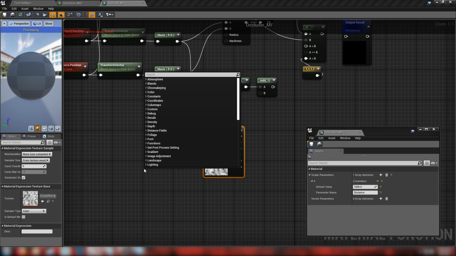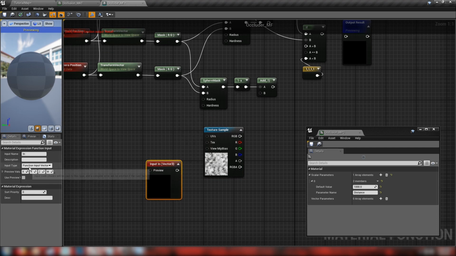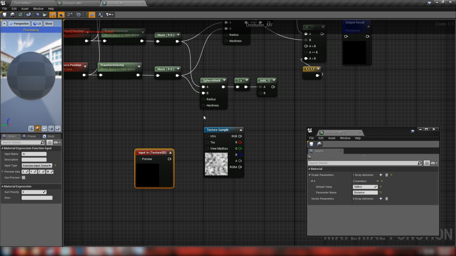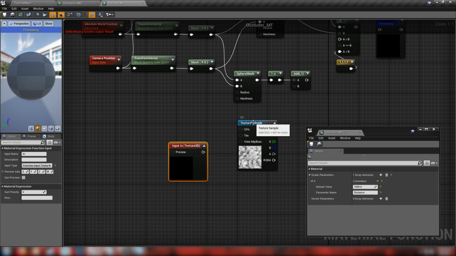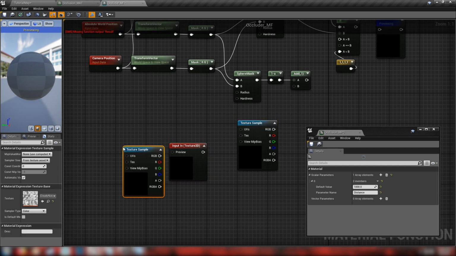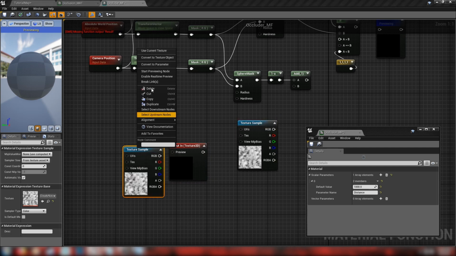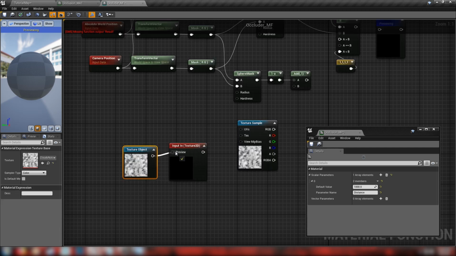And then right-click the graph. We'll get a function input, which we can configure over here on the left to any one of these different things that we can feed into our function. In this case, we want it to be a Texture 2D. We want to be able to use any texture that we want in our materials as the occluded mask effect. I'll duplicate this texture over here, right-click it, and convert it to a texture object so that we can use it as a preview, so that the preview will still work over here on the left.